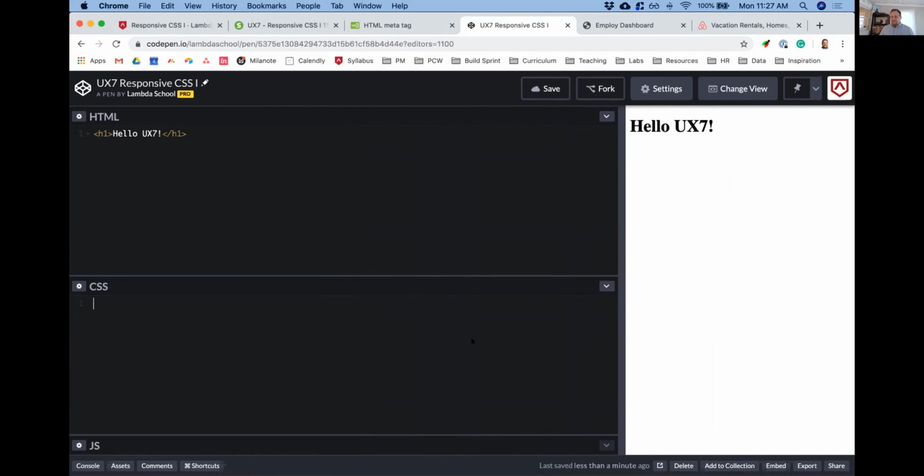Well, we know how to make the text color red, right? That should be old news for us at this point. So what we would do for that is we'd say H1, right? We'll use an element selector here, and we'll do our curly brackets, and we'll say color, and we'll just set it to red really fast here, right?